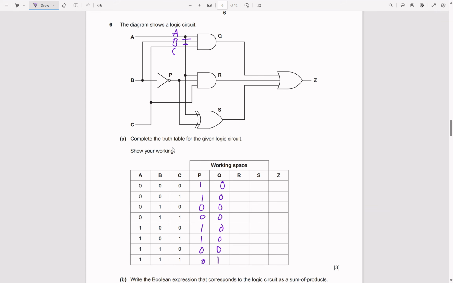Then the next one, R. So what is R? Okay, this one is going to be C, this one is going to be not B, and this one here is going to be A. So here we're looking for A to be 1, C to be 1, and not B, so that's going to be 0. So is there anywhere we have 1, and then 1 and 0? Okay, sorry, 1, 1, 1. So I think it's going to be this row here.